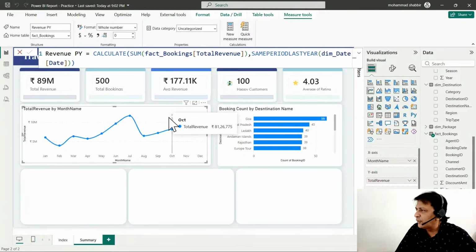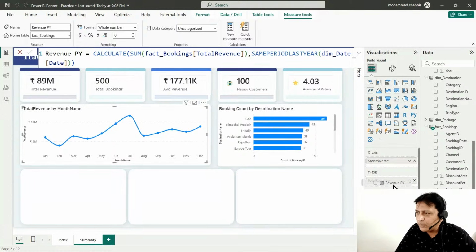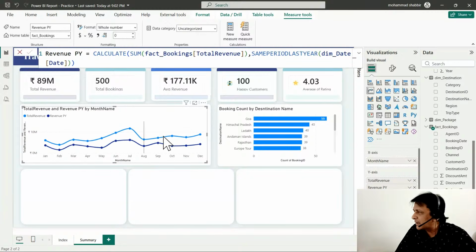Yes, yes, we can do formatting as well. Formatting, there is no limit, right? अब हम लोग यहाँ पे क्या करेंगे? We have a total revenue, and now we can add a revenue PY here. And look at this now. So we can see the revenue PY as well.